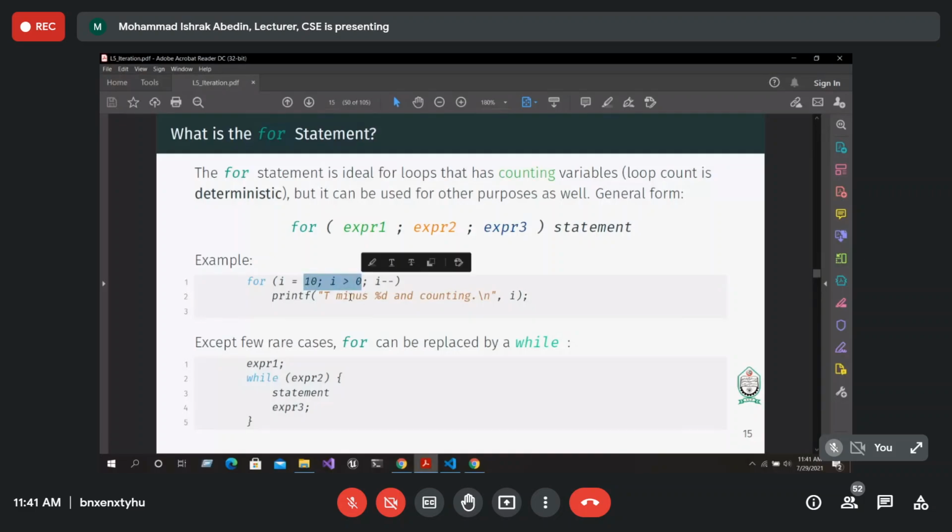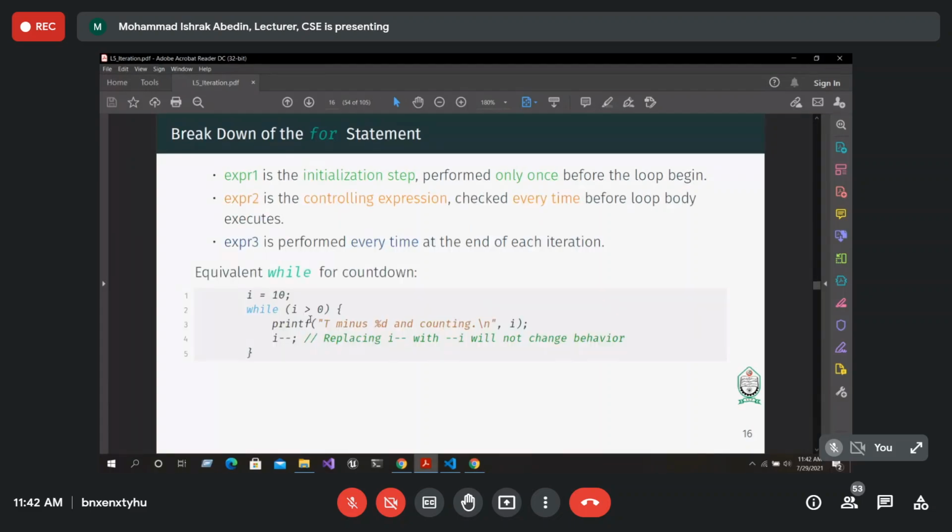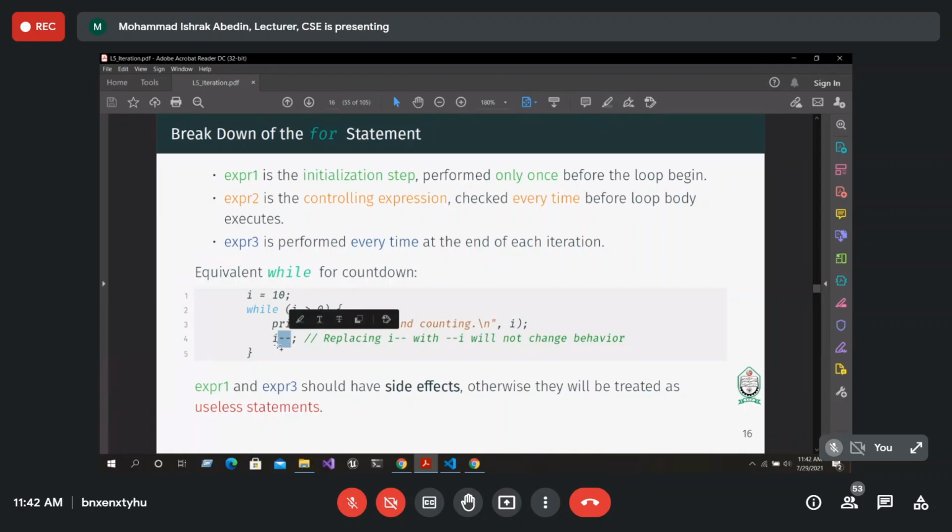10 to 1, it means 10, 9, 8, 7, 6 to 1 and counting. And this is the same thing using while, 10 to 1. And since i++ or i-- is on a different line, whether it is i-- or --i, it doesn't matter.